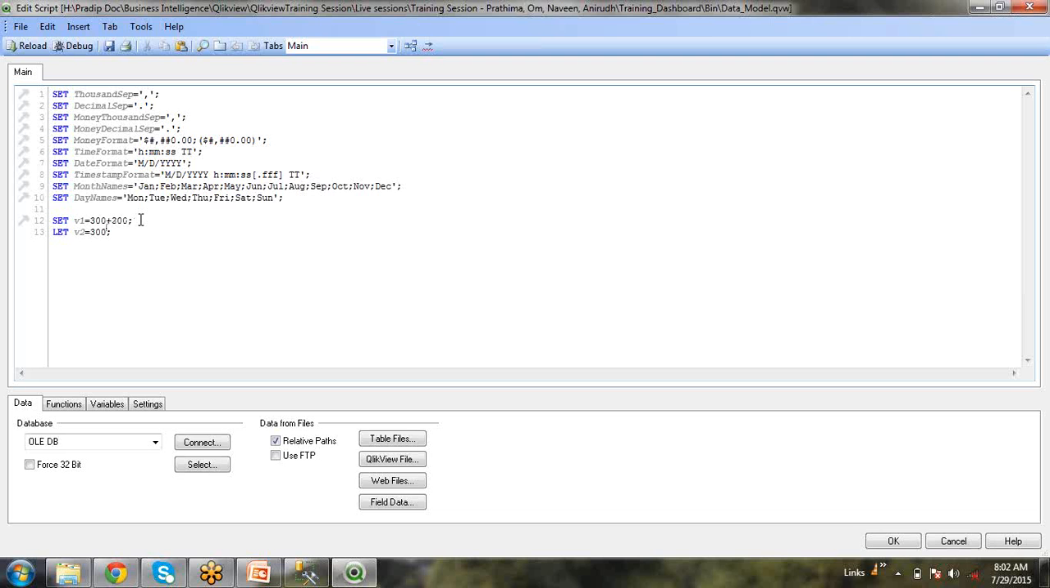Okay, plus 200. Can you just see this? What would be the output? The let will evaluate the value of the variable, whereas set will take it as a string. Okay. Got it?